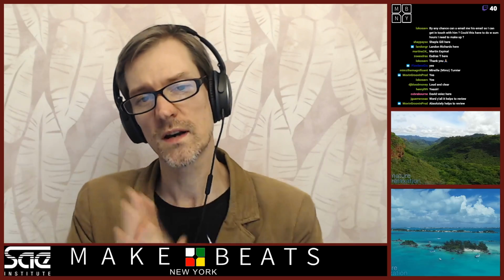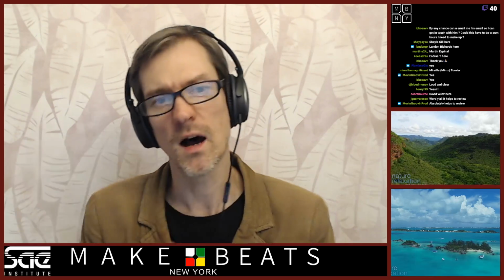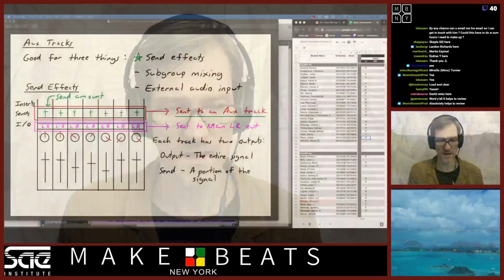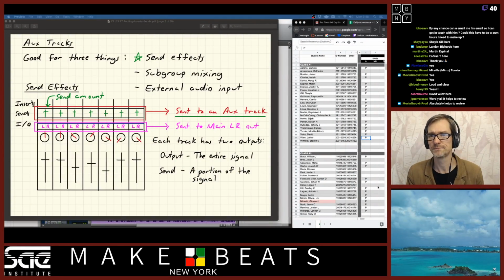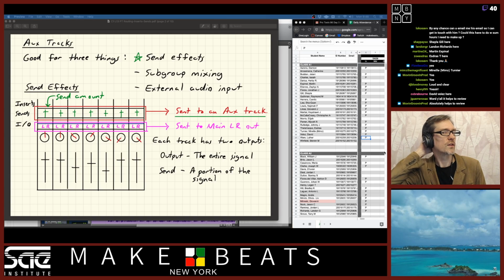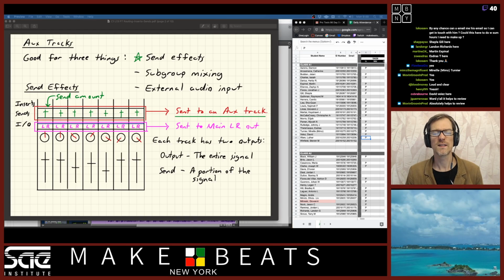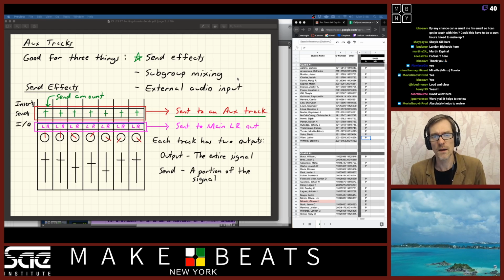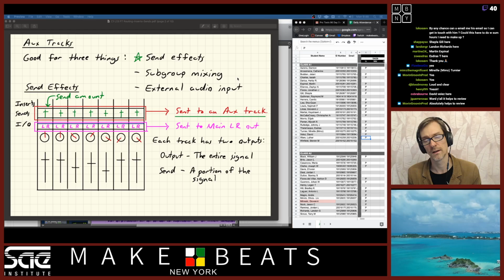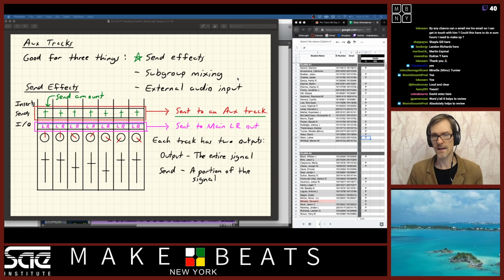We're going to be talking about everything routing today, and we're going to be talking about inserts and sends as well. Aux tracks are really good for three things. We're not going to talk about all of them today, but the one we're going to talk about is send effects. Let me go ahead and show you my desktop. There we go. Okay, so here's what we're looking at. The other things aux tracks are good for are subgroup mixing and external audio input. We'll come back and talk about subgroup mixing another time, but today is send effects.